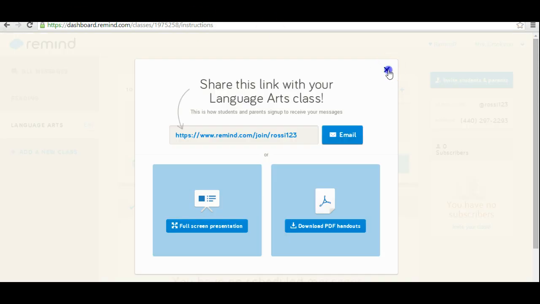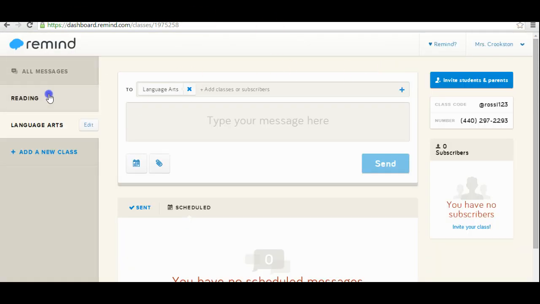All right, so this is what it looks like now. I have a reading class and a language arts class, two different classes where we're going to present with two different sets of students. And once people start signing up with the class code and the number, which it also lists here again for you, the subscribers will show up on the right. So their names will pop up here. Right now we have none.